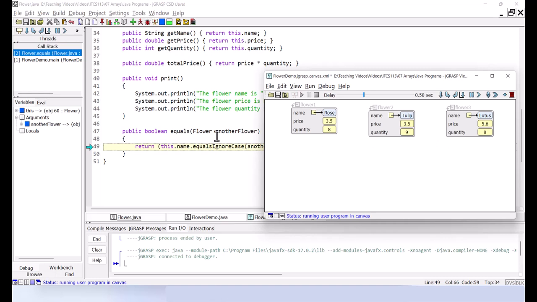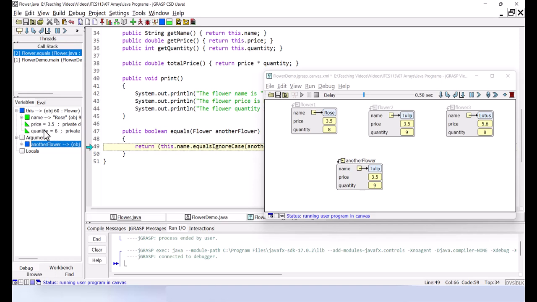Now flower 2 is given as input parameter, but inside the flower 1, it is given the name another flower. So let me show you. Now I will drag the object another flower. And now compare another flower with the flower 2. As you can see, both contain the same data because both of them point to the same object. So now the method will compare the name. And if you go inside this, you can see that this is the content for flower one. It is rose, the name of the flower. It has a price 3.5, and it has 8 as the quantity.